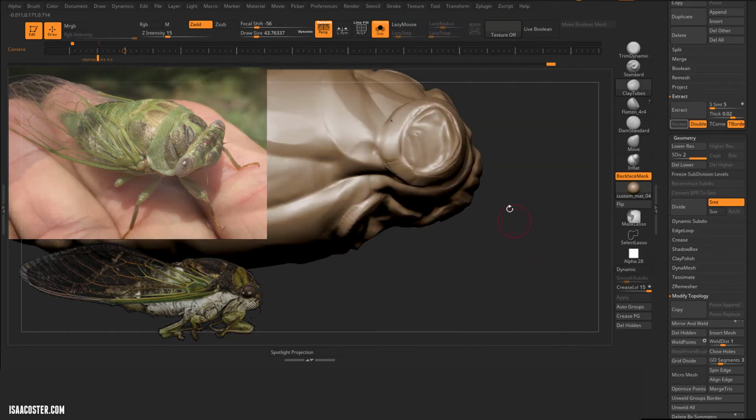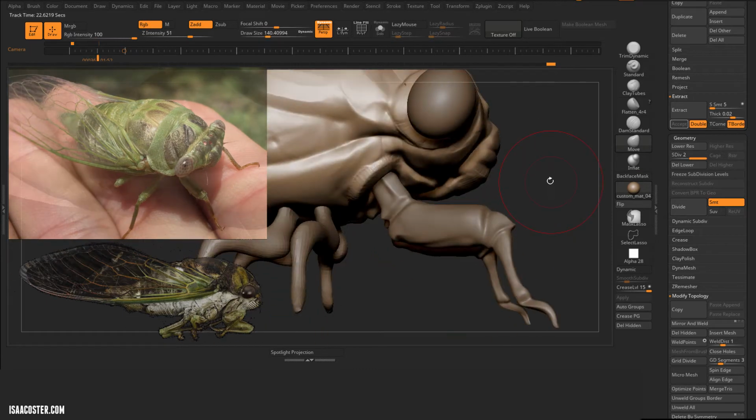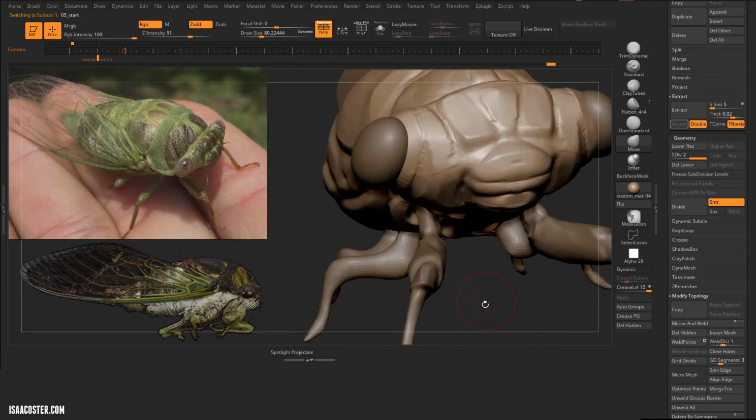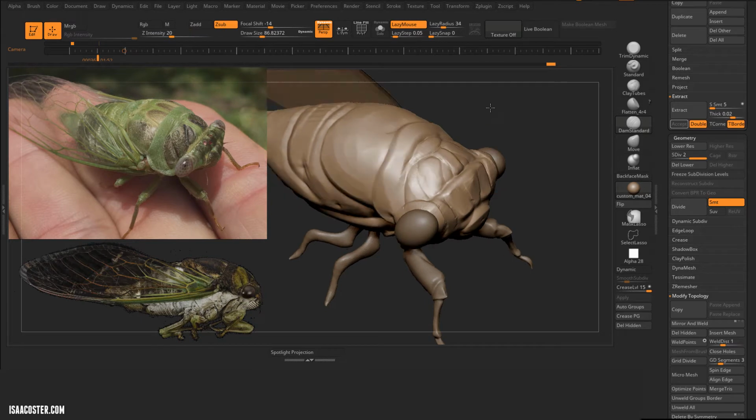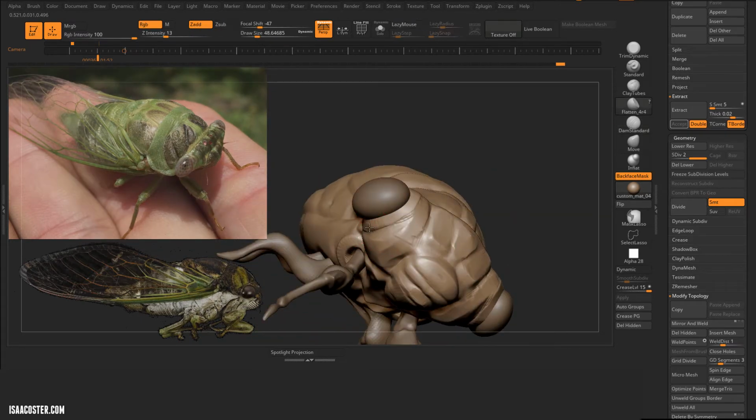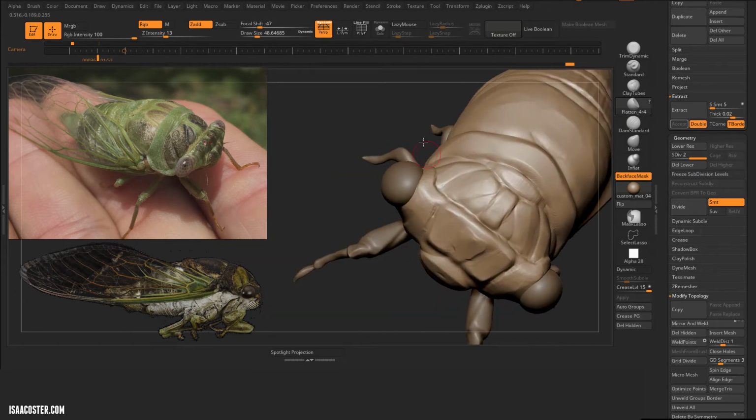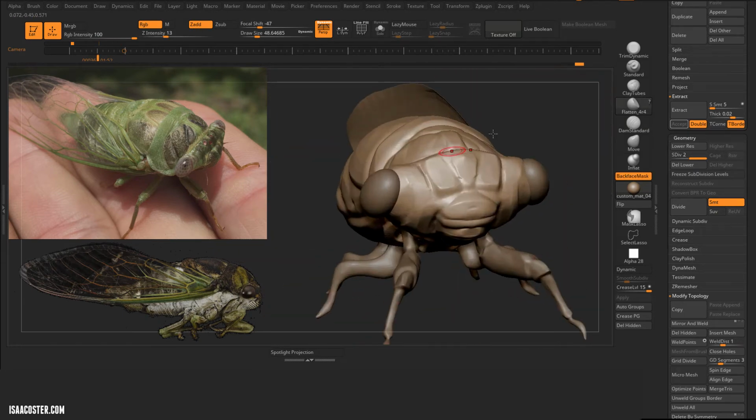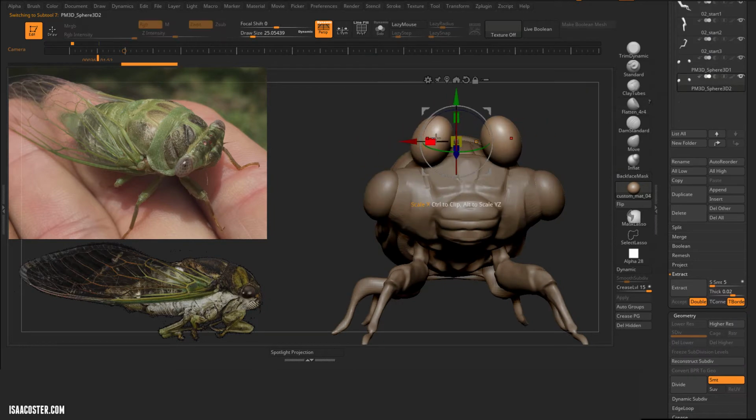So I'm probably not going to deviate from these brushes for the whole time. I think there might be one little moment towards the end where I use Trim Dynamic. But for the most part, it's going to be clay tubes and dam standard.